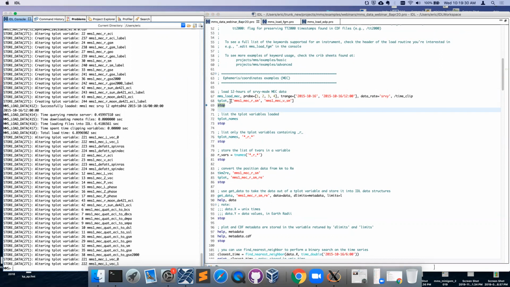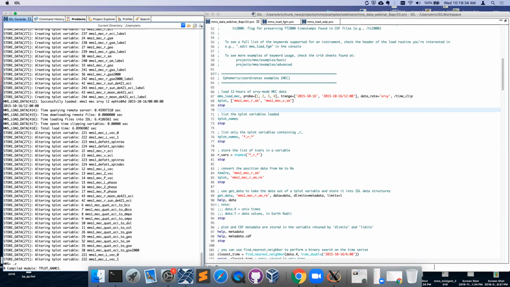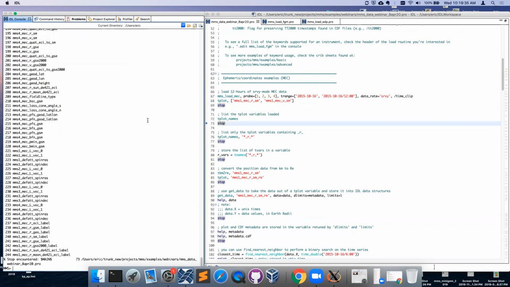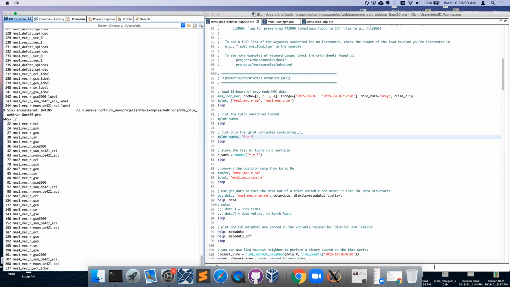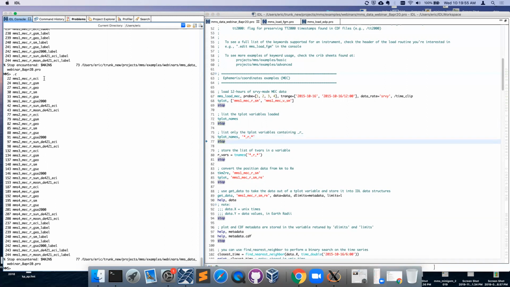So to list all the variables loaded, you just call tplot_names. And that'll print all the variables that are loaded. You can also specify a string to limit the variables, just like with var format. It accepts wildcards, stars for matching multiple characters, and question marks for a single character. So this will only print the variables that have R in them.